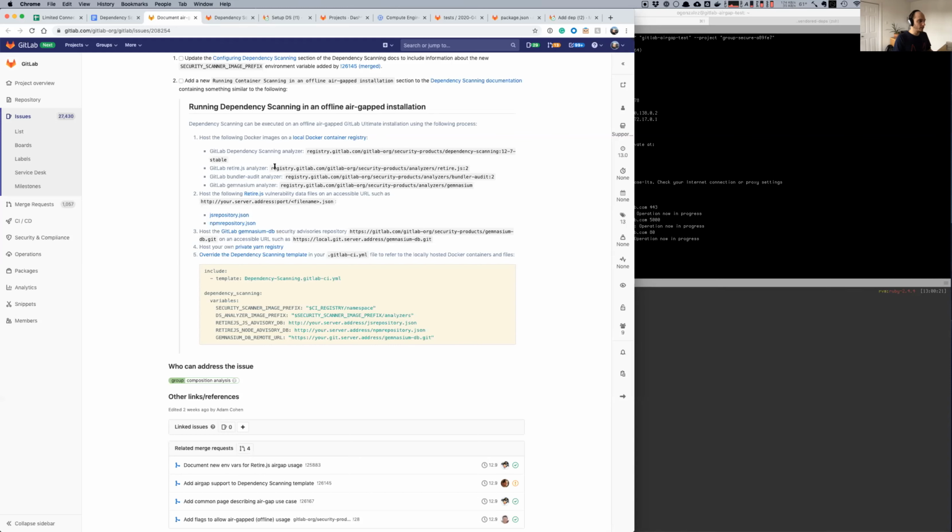So we need those analyzers, retire.js and Gemnasium, here because vulnerability is specific to Remediation, which is not being tested yet. And for retire.js, we have those two JSON files, which are the vulnerability database. And for the Gemnasium analyzer, we have this Gemnasium DB, which is published as a Git repository.